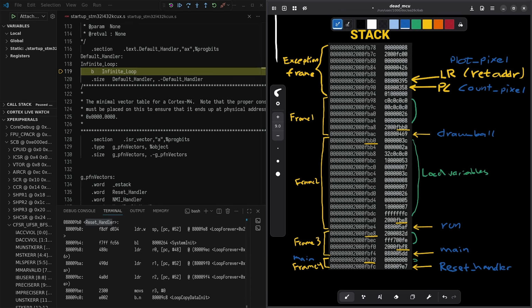And then each stack frame is going to belong to the function the return address in the next stack frame points to. And there we have it, the entire call stack. Note, count pixel is an odd one because it appears to have no stack frame, but we're gonna understand why in a moment.